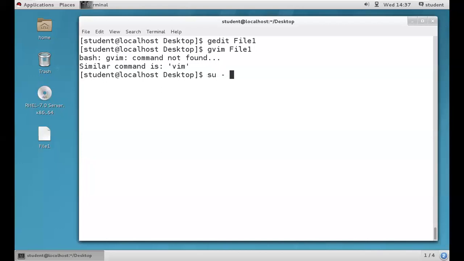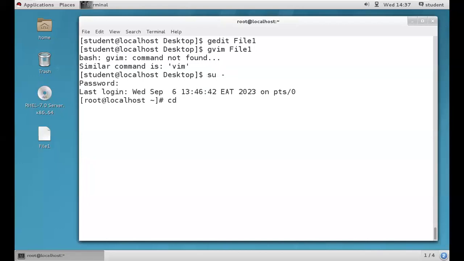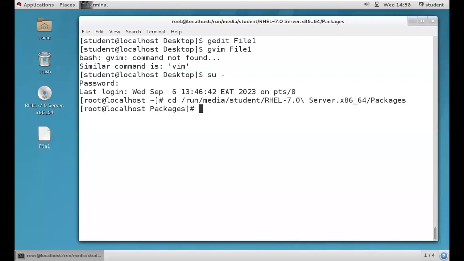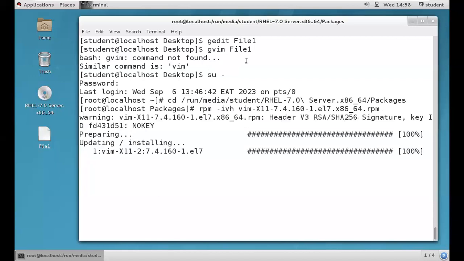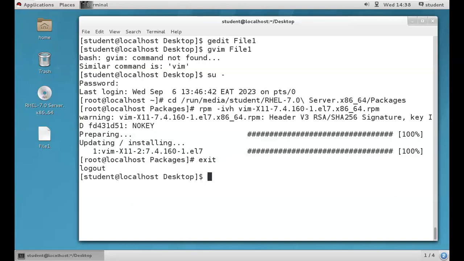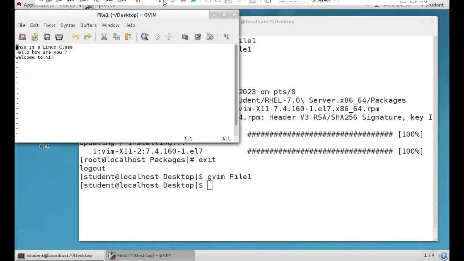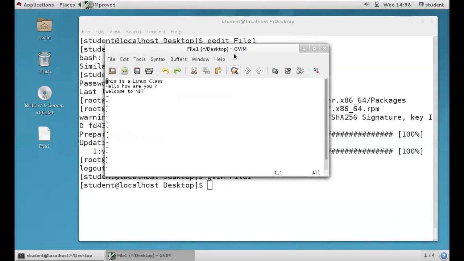We need to log in as the root user. cd /run/media, inside we have the packages. Now we are installing vim-X11, which means the graphical user VIM. Exit; we are back to the student user. gvim, then the file name. Now it will work. I hope you got it. By default we don't have it, so we need to install it.